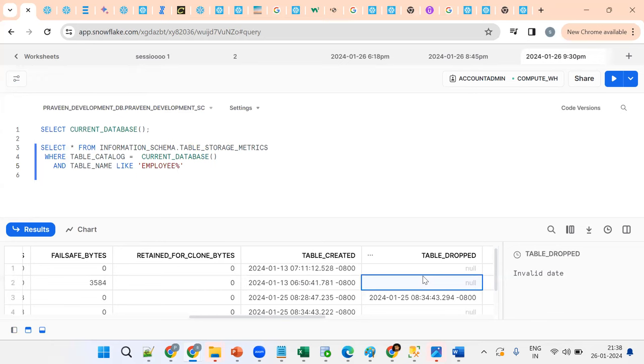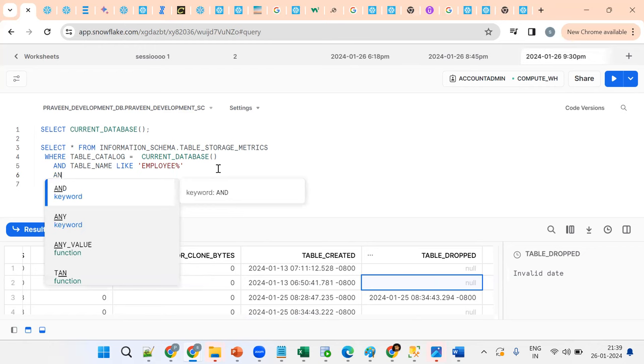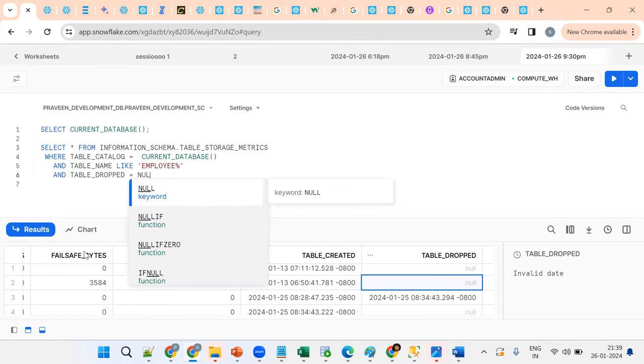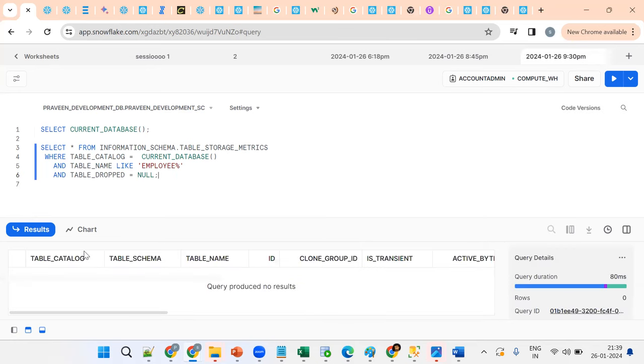How to get null? We need to add a condition: where table dropped equal to null, or is null? It is null. If I put AND table dropped equal to null, it won't work because null is no value. Now how can you get this value? We should go for IS NULL.